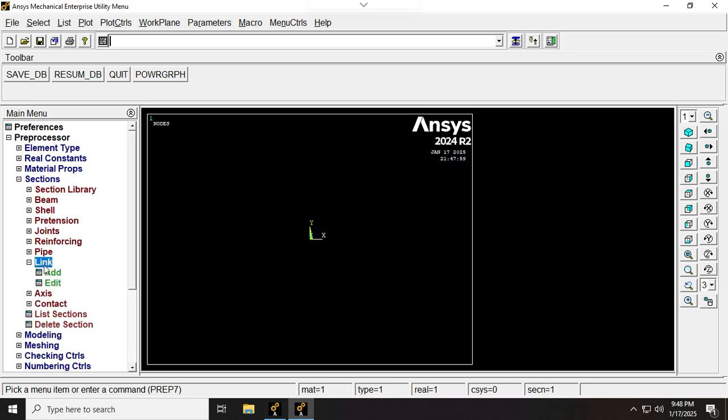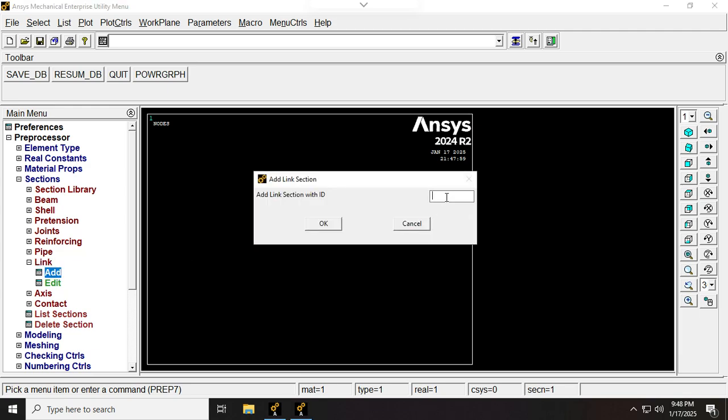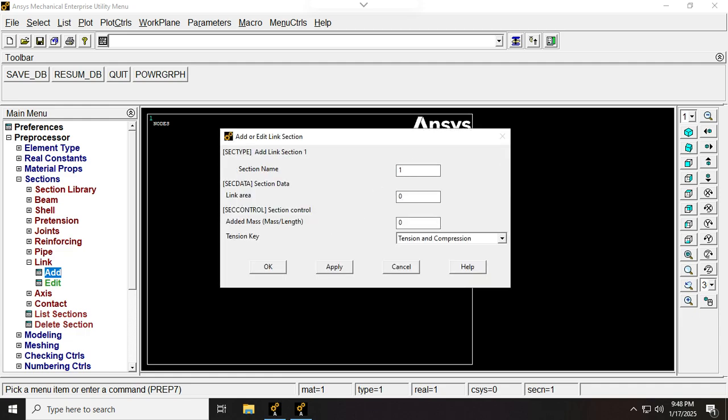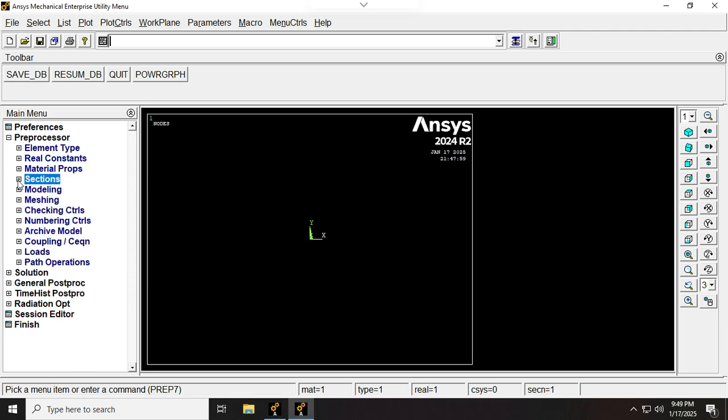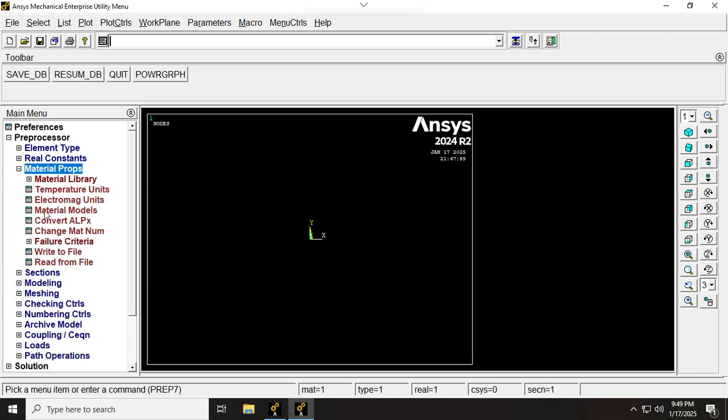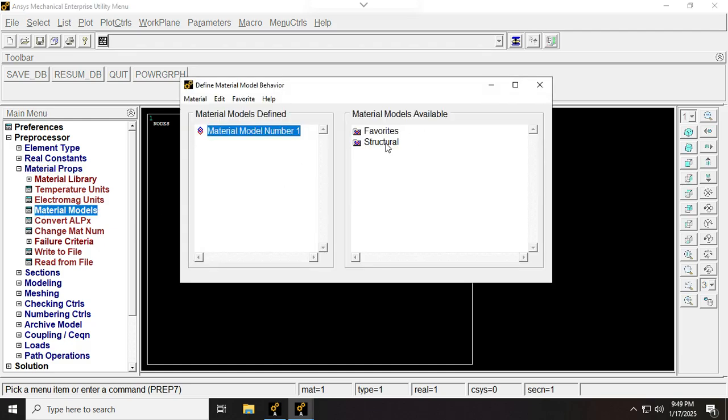So we go to link element and you see sections, and for link you pick 1 as your element ID or section name, and the area I want to use millimeter as my unit, so 100 millimeter squared is my area, so we define it. Then we need to define material property, so it's structural, linear, elastic, isotropic.